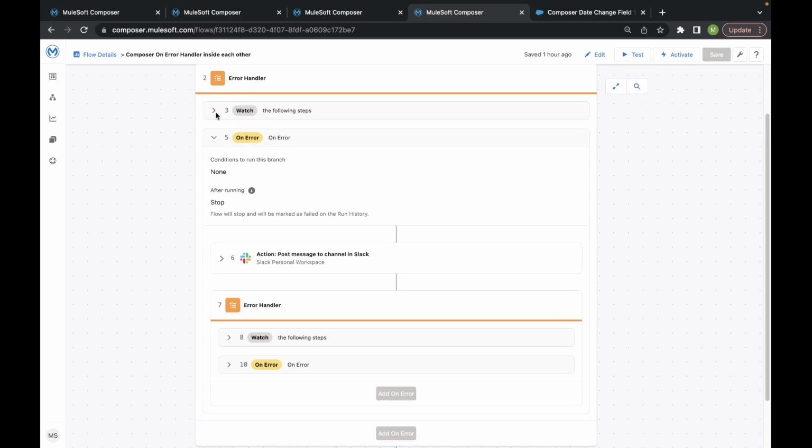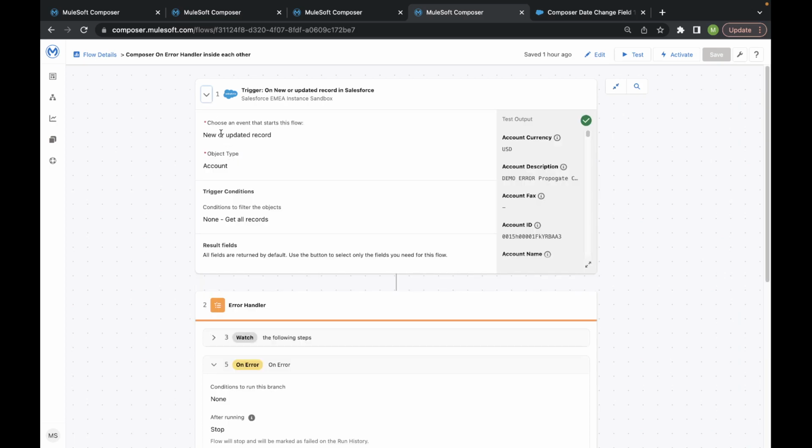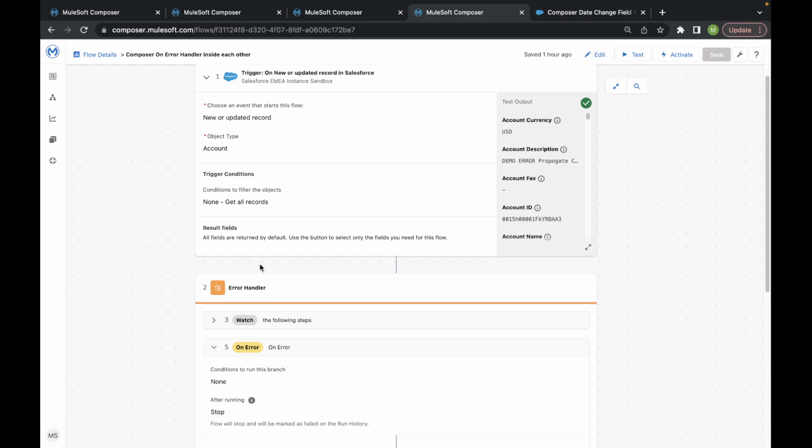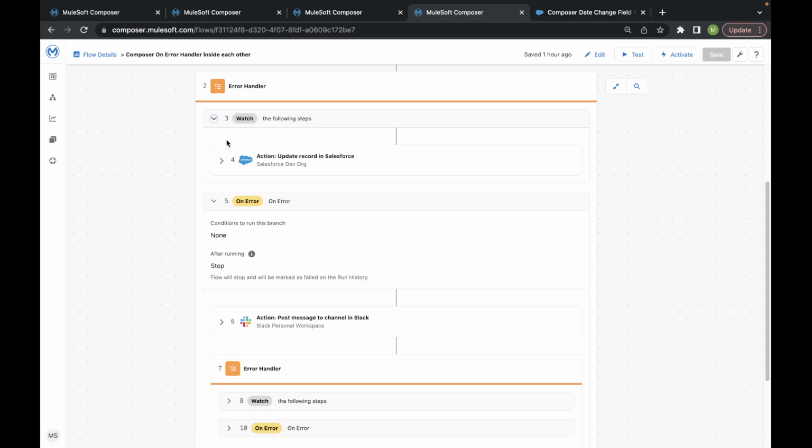Right now I will explain how this flow would behave or run. Currently I have set this trigger as new or updated record with object type as account. So whenever an account is created or updated, this MuleSoft Composer flow would trigger for each and every record, irrespective of whichever fields we update. Now my watch block, again repeating myself, contains elements which would throw an error. Once this Salesforce connector, or element, throws an error, my on error block would execute.